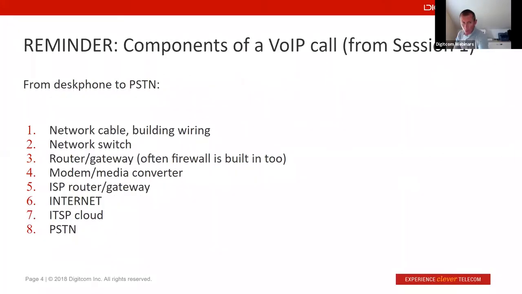I want to remind you very quickly of the components of a VoIP call. This is from session one. From the desk phone to the PSTN, we've got a network cable, building wiring, network switch, router, gateway, out to the modem, out to the internet, then into, and this is just one scenario, a SIP trunk, right? If this was a PRI going into your system and you have a bunch of IP phones, the list would actually look kind of different.